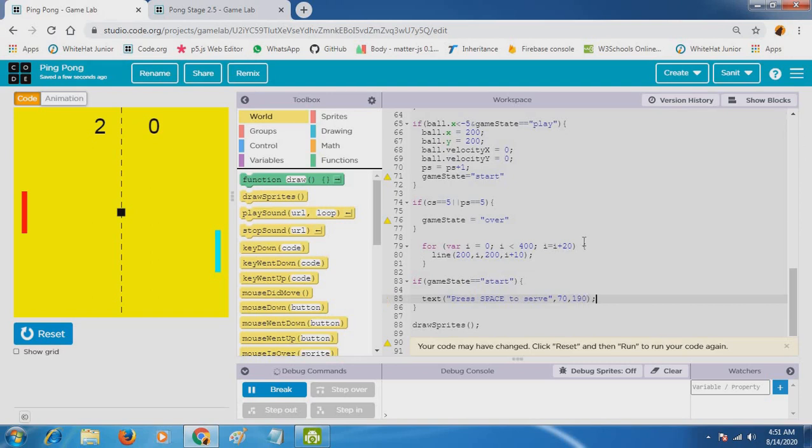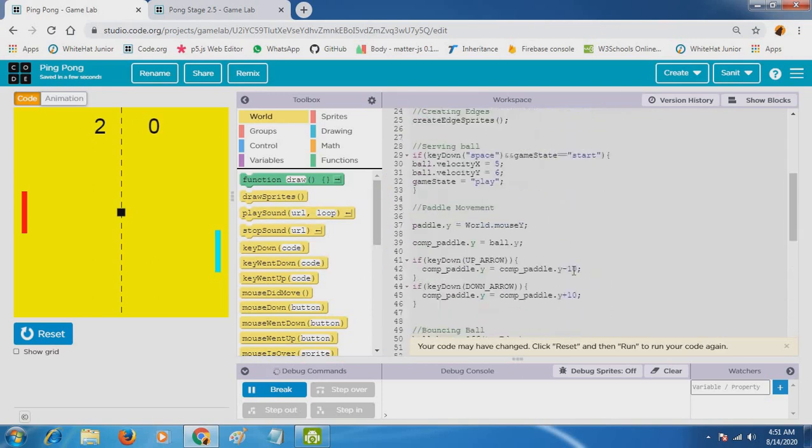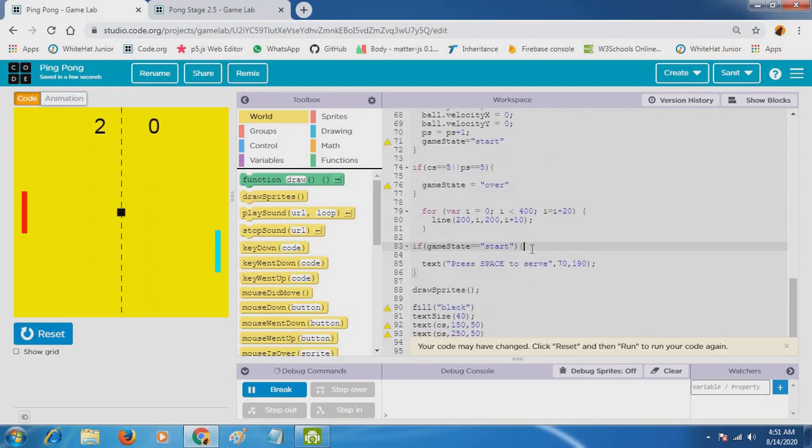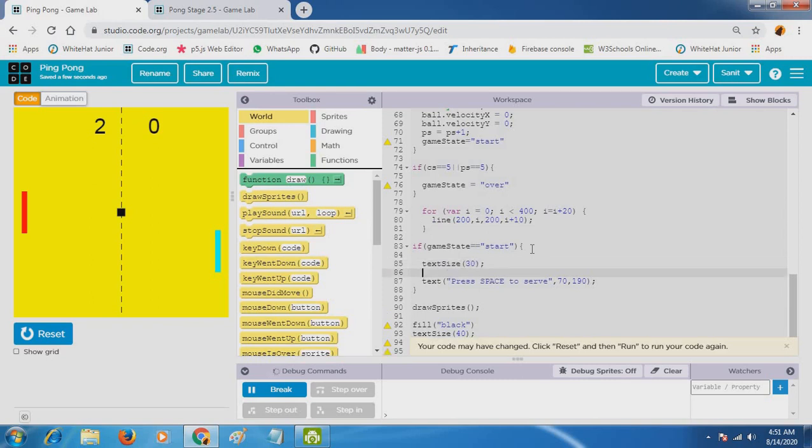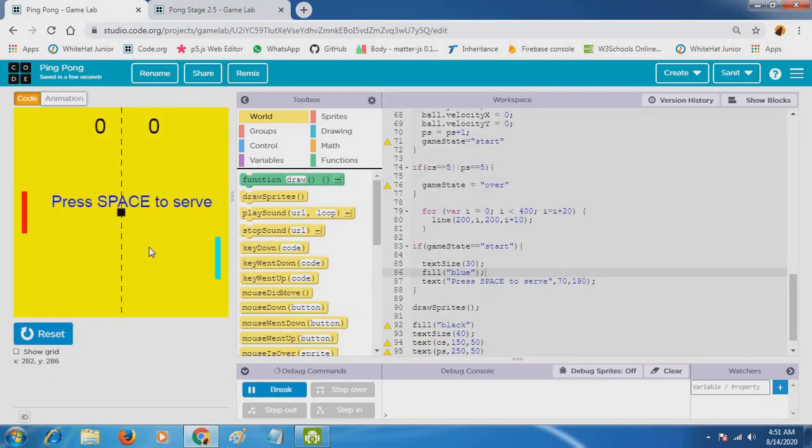Okay. Now we have to give the text size and color. So we will write in the start state only text size. I will give it 30 and fill. So we use fill to fill the color in the text. So I will keep it blue. Okay. See. Now when you press space, the game state changed and the text disappeared.